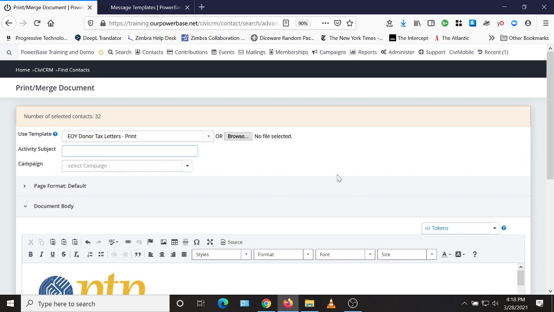When you finally download to print, it will create an activity that you've printed letters. So I want to know what it was for. I'm going to call it my end of year 2020 tax letters, so I know what it's for. And these are for my donors, so maybe I'll put my donor tax letters and put my year in there.